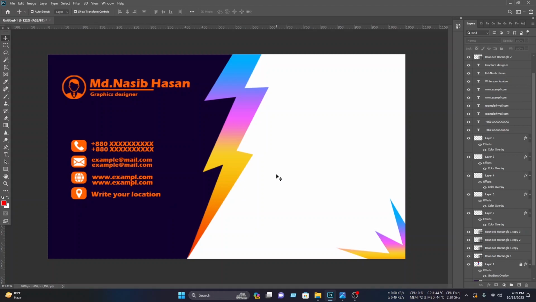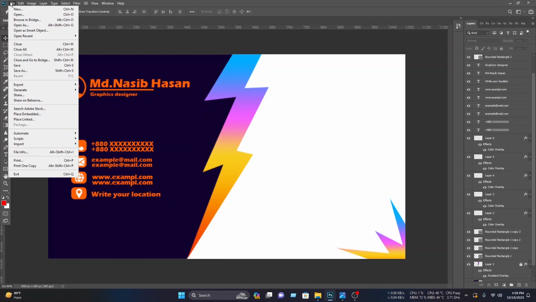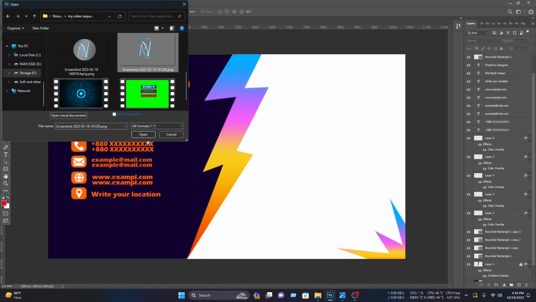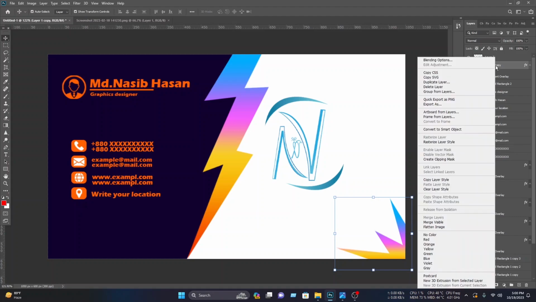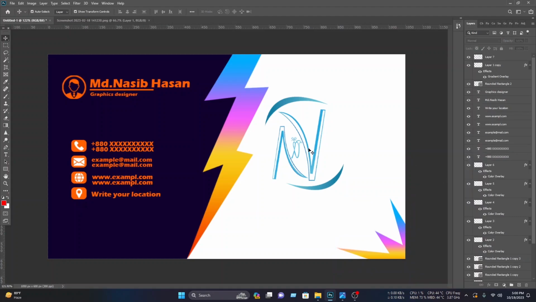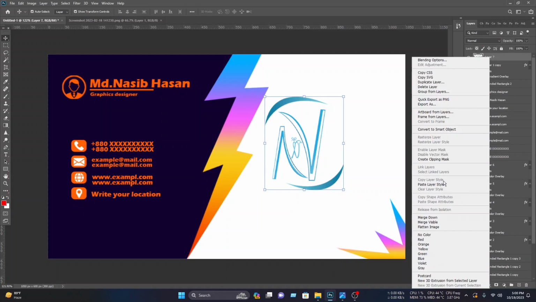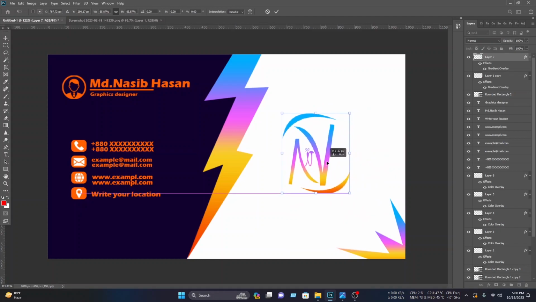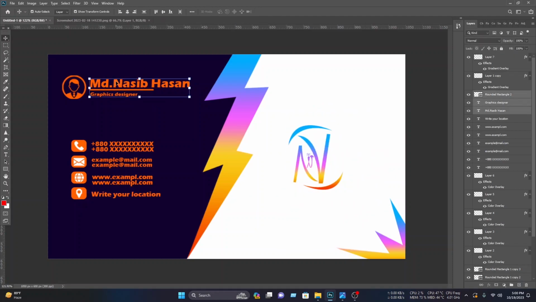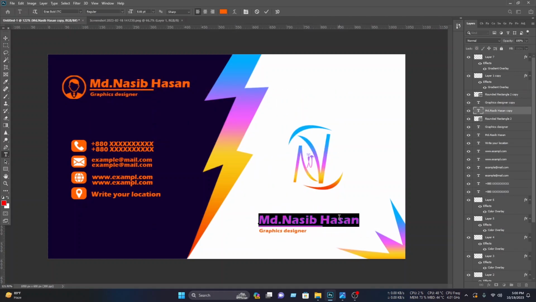So now you have to open your logo. So I am opening my logo from my PC. After that, you have to select this layer, then right click on this layer, then click on the copy layer style. Then select this layer, then right click on this layer, then click on the paste layer style. Then decrease the size of this layer. Then you have to select these layers from here, then press and hold Alt key, then take a copy from this layer. Then double click on here, then write your company name in here. Then click on the tick mark, then double click on here, then write your company category in here.